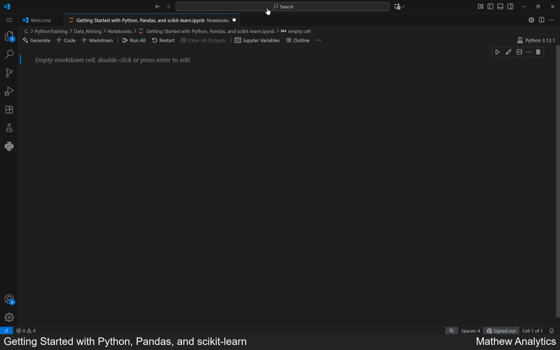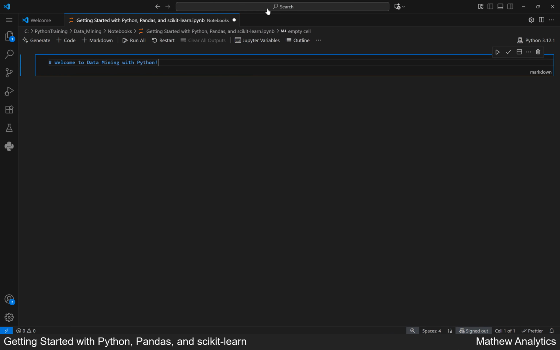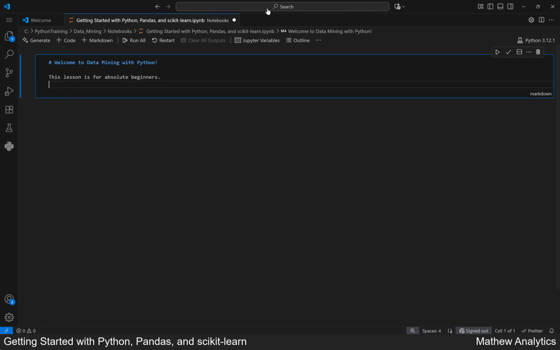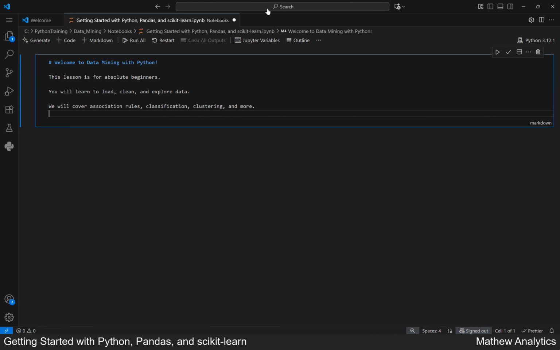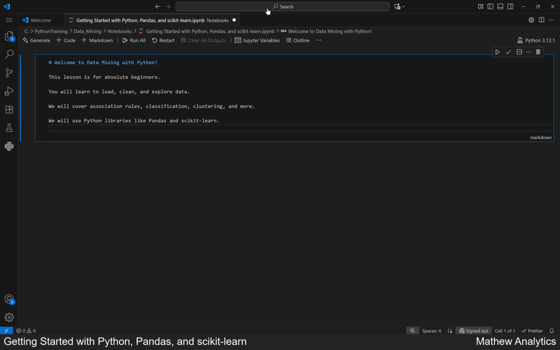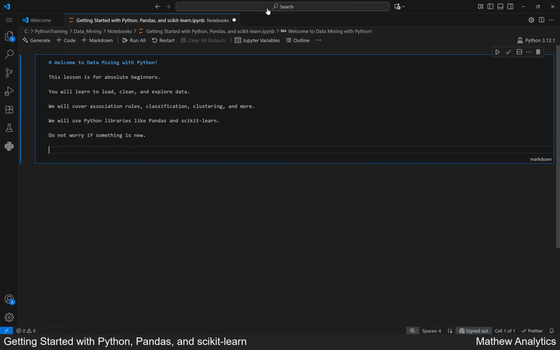Welcome to Data Mining with Python. This lesson is for absolute beginners. You will learn to load, clean, and explore data. We will cover association rules, classification, clustering, and more. We will use Python libraries like Pandas and scikit-learn. Do not worry if something is new. Let us start your journey into data mining.